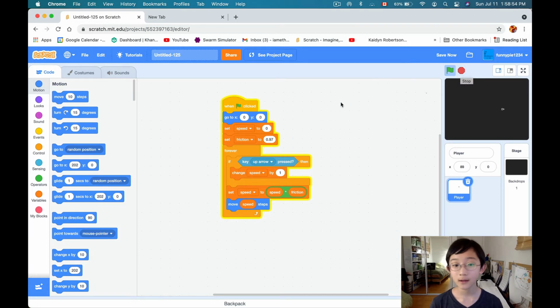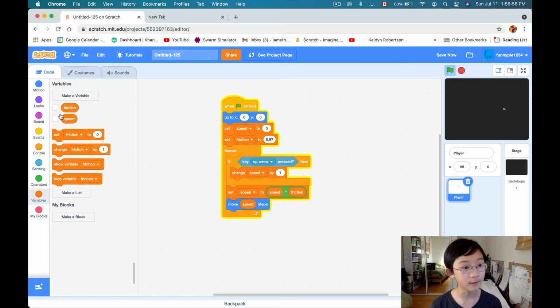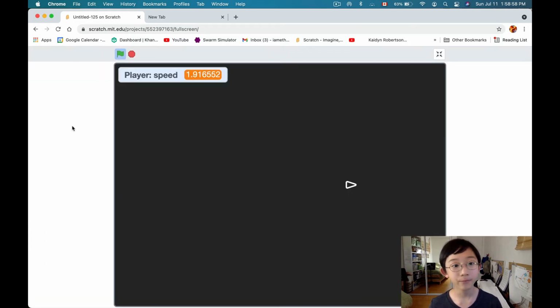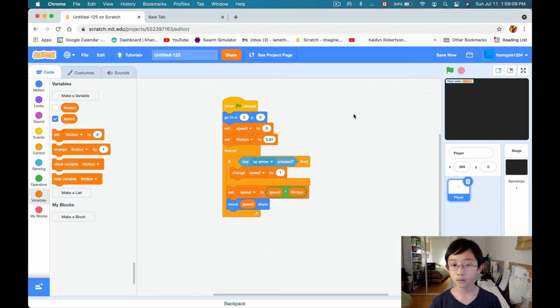As you can see, if I turn on the speed variable here and I press, speed goes up really high, and then when I let go, it slowly shrinks down until it hits 0. All right. So this is already pretty much Asteroids. No, I'm just kidding.